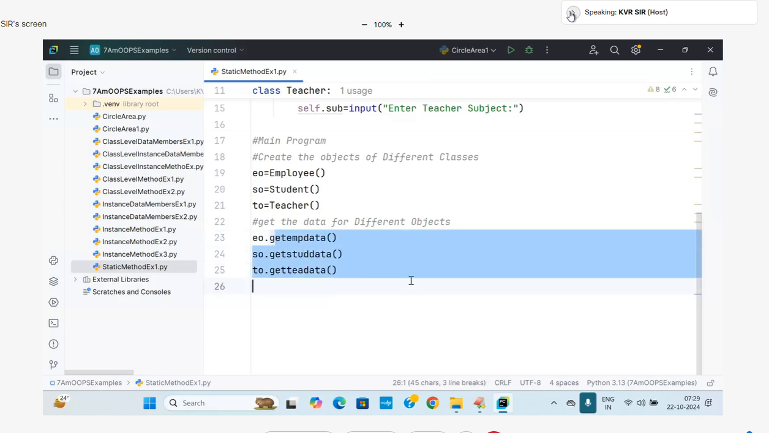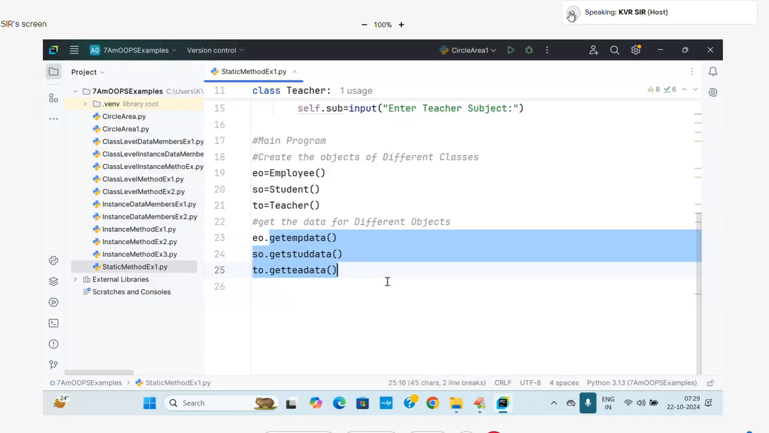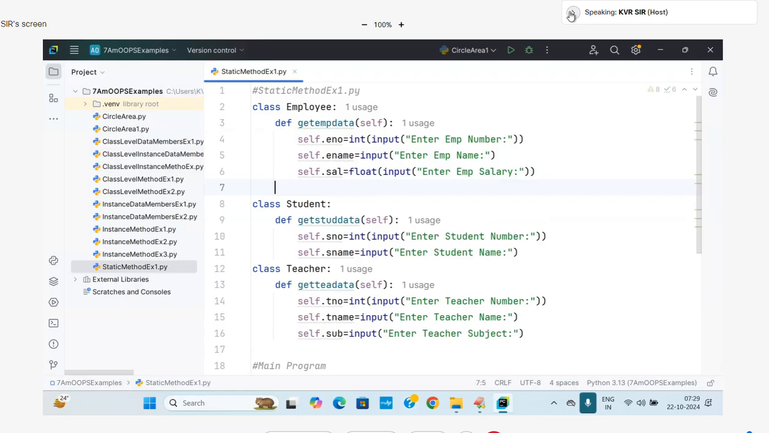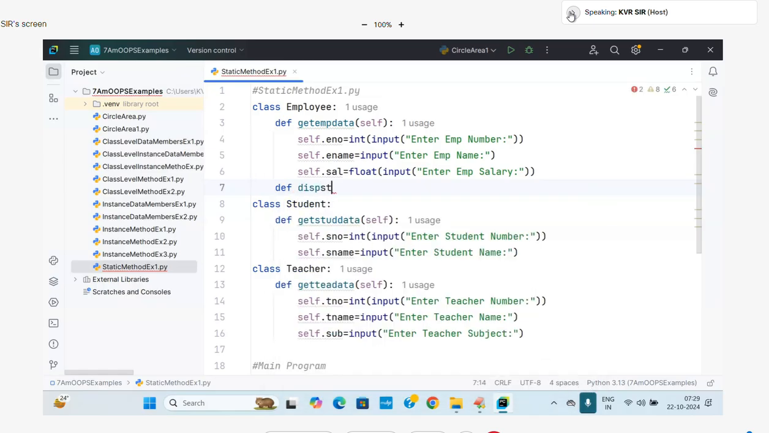According to your knowledge so far, how do you display this data? Generally, based on yesterday's and the day before yesterday's programming, how do you display this data? If I'm a student, I will say, sir, in the employee class, define one method, def display_emp_data(self).